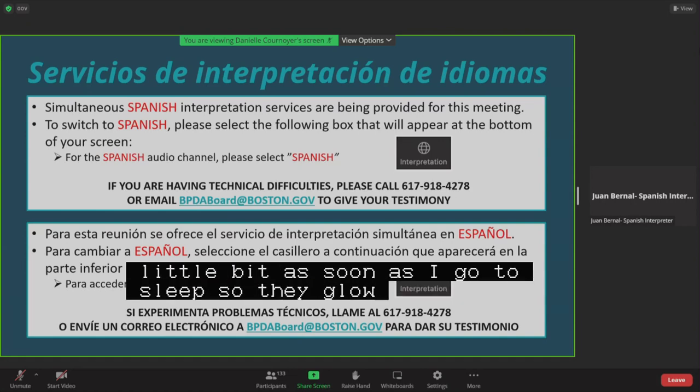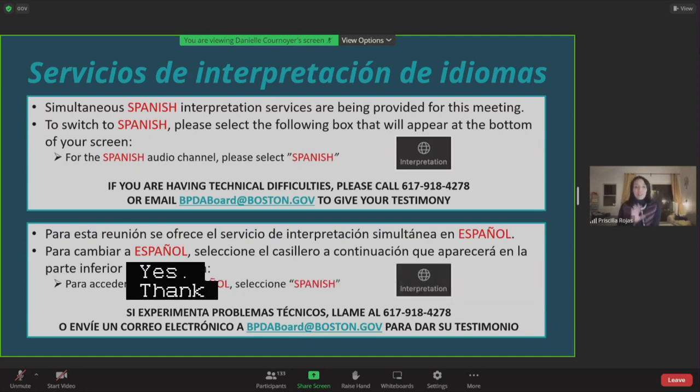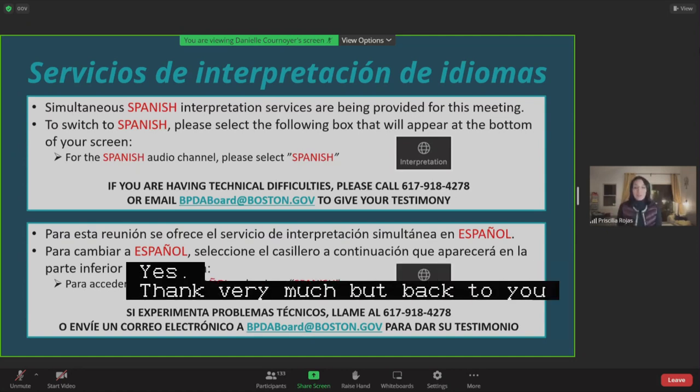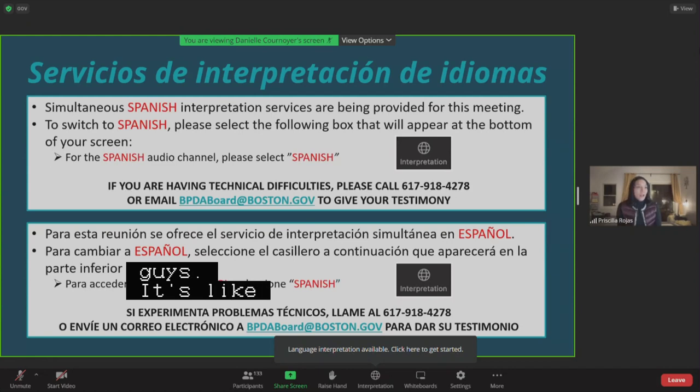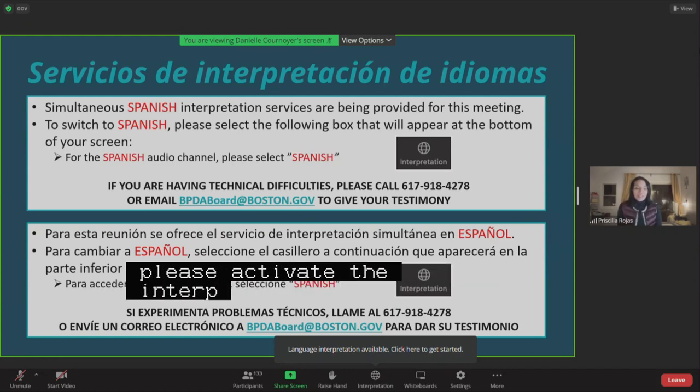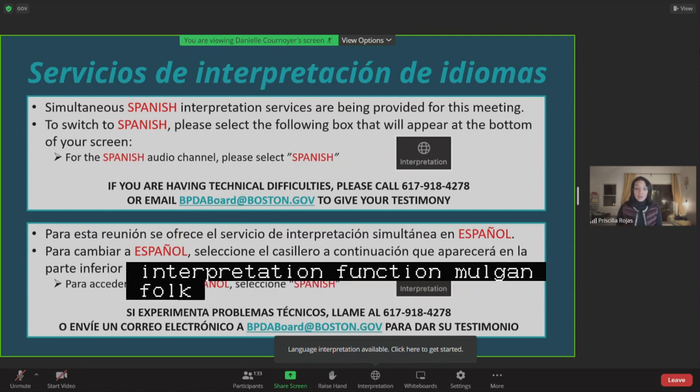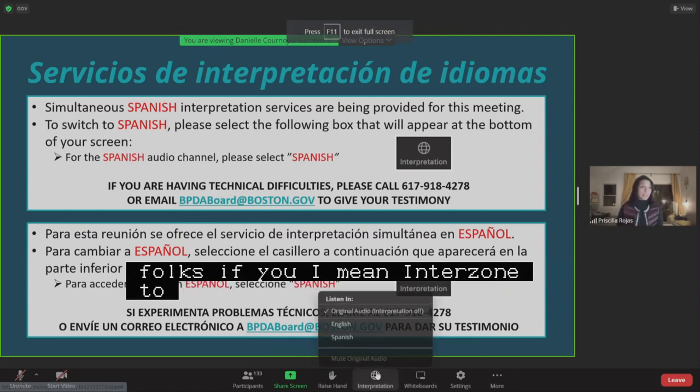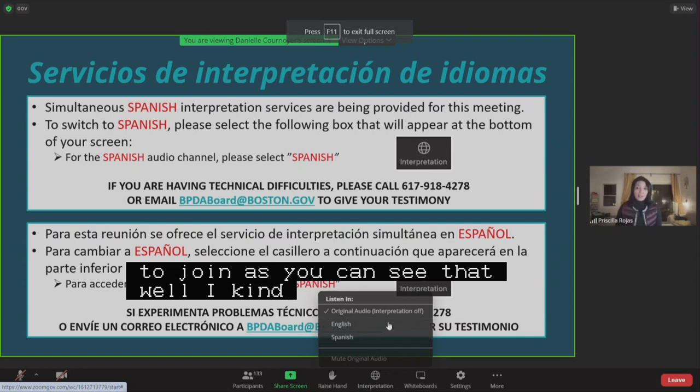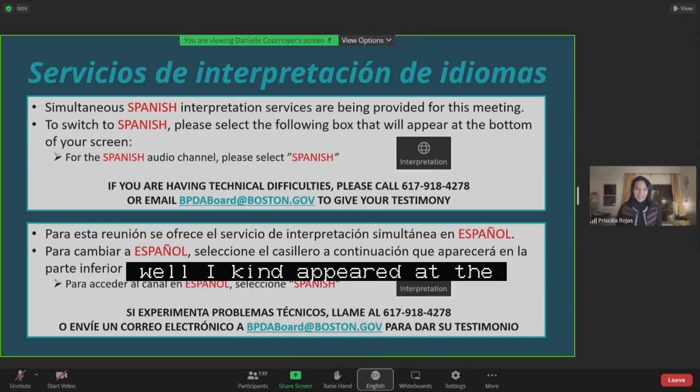Madam Chair, back to you. Gracias, Juan. Ani, will you now please activate the interpretation function? And we'll give folks a minute or so to join. As you can see, the globe icon has now appeared at the bottom. So if you would like Spanish interpretation, just click it and select Spanish.